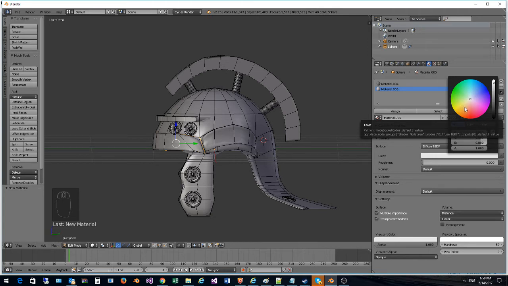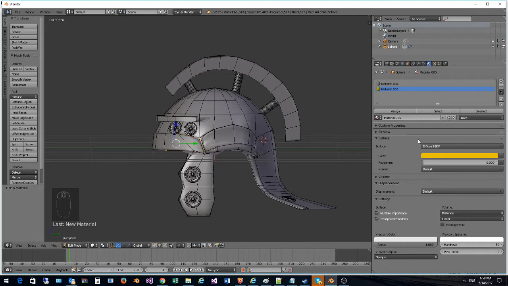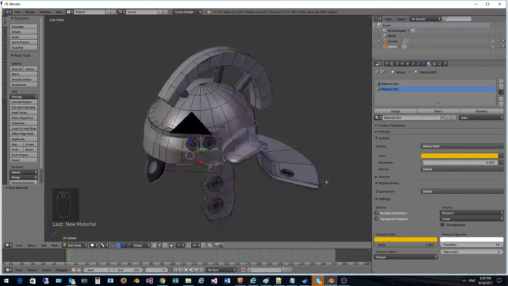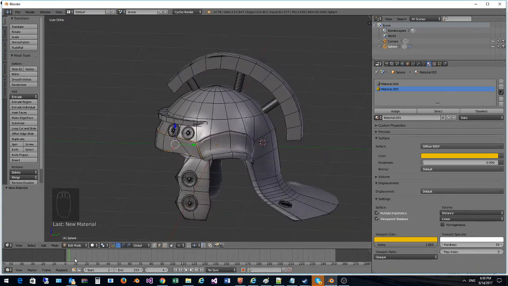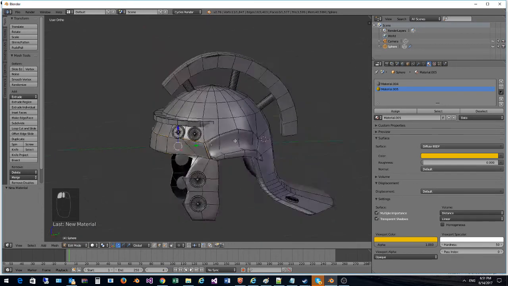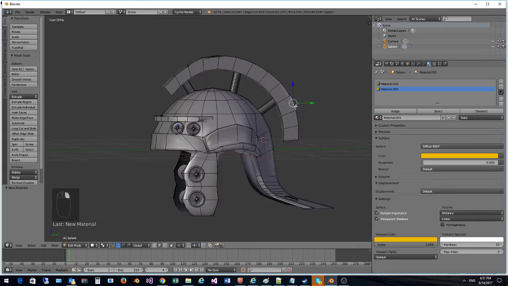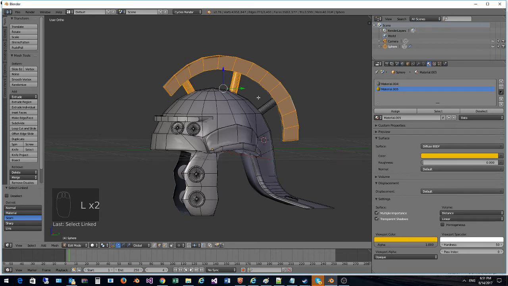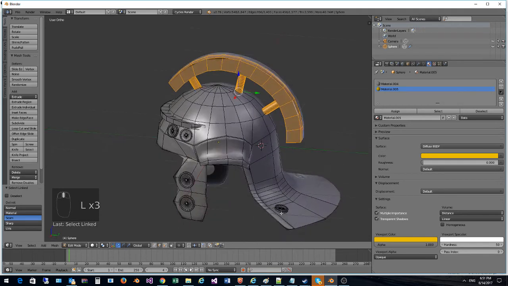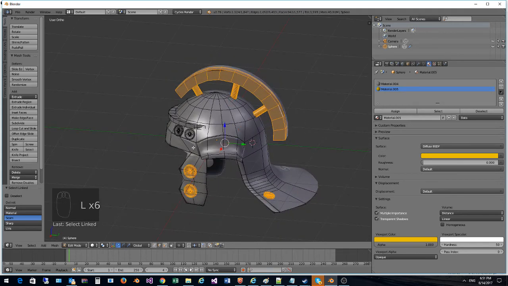And I'm gonna add a gold color. It's gonna be goldish. Can't see gold because we didn't assign any gold material to anything. Anything that is gold, select it by clicking L. Like for example, this object should be gold. I'm gonna click L on it. L, L, L, and assign. Now they're gold.